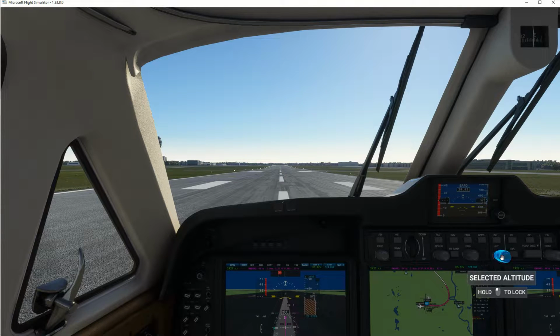Tree 61 contact South Bend departure on 124.1. Good day.